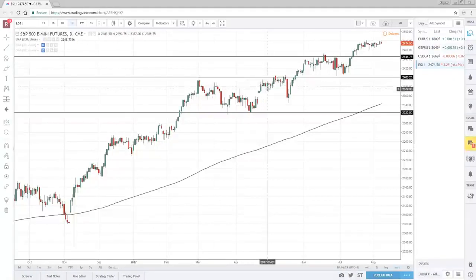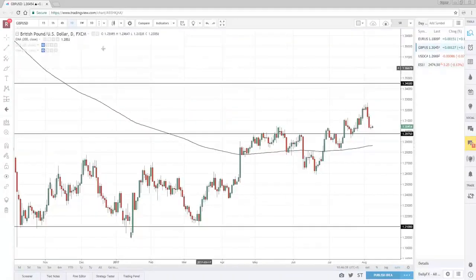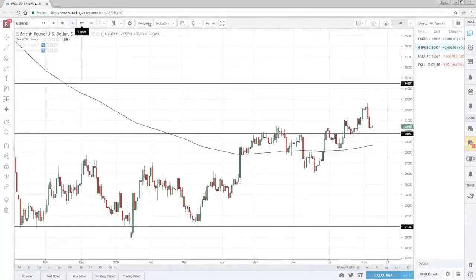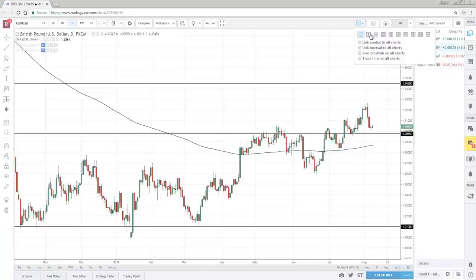And last but not least, I want to show you how to actually track multiple time frames. This is very useful for a day trader, because as a day trader, you typically want to see what the higher time frame is doing before you enter your trades on the lower time frame. So let's say on pound dollar, this is the 4 hour time frame. Or you know what, let's use the daily. What you want to do is click this one over here, and you click this. What happens is it's going to split your window into two. You want to basically track time on all charts.